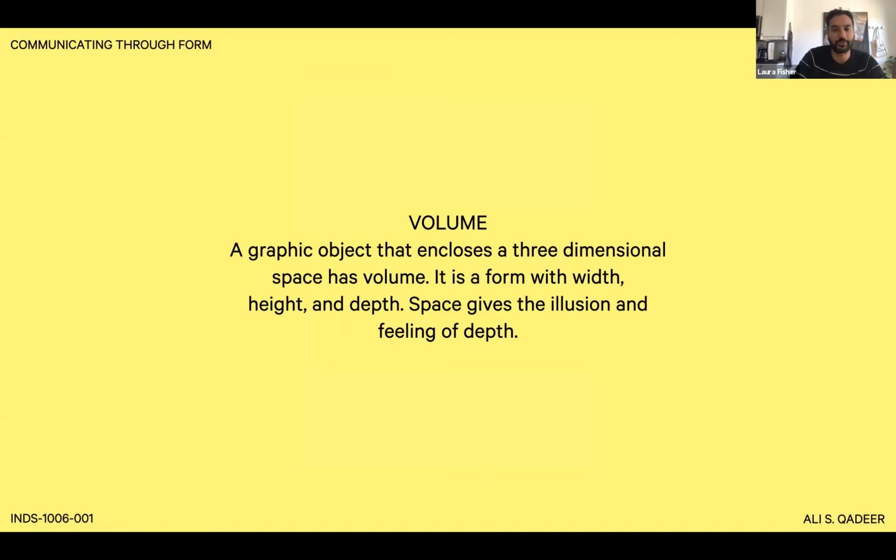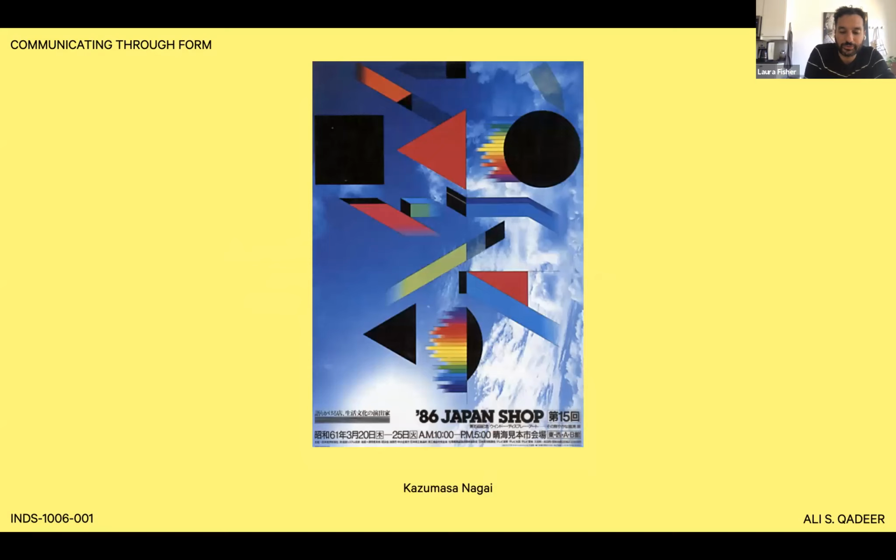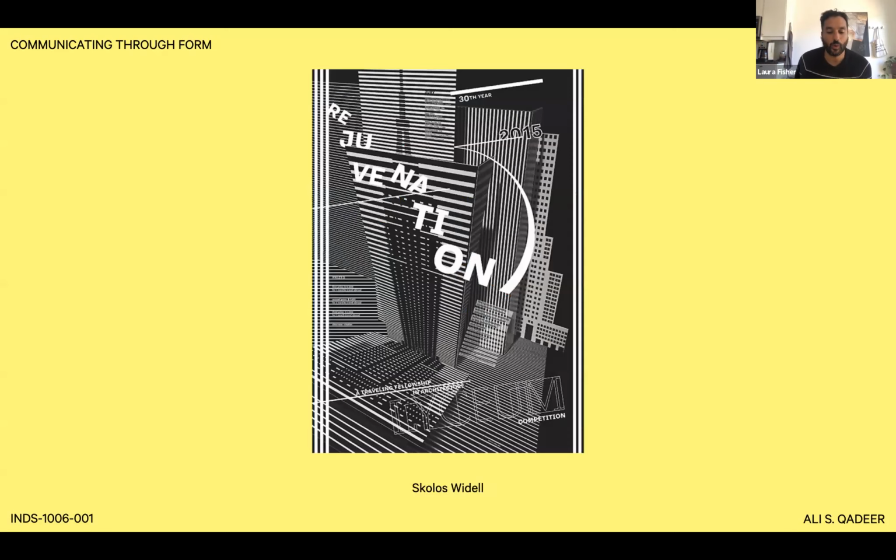From 2 dimensions to 3, we move into volume. A graphical object that encloses a 3-dimensional space has volume. It is a form with width, height, and depth. Space gives the illusion and feeling of depth. In the example shown, we see how 3D graphic renders use space, aka volume, to create a sense of 3-dimensionality. Or this poster constructed out of line and shape to make complex 3-dimensional forms in space, designed by Nancy Skolos and Tom Wedell.